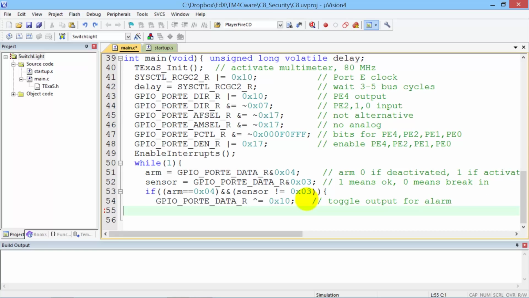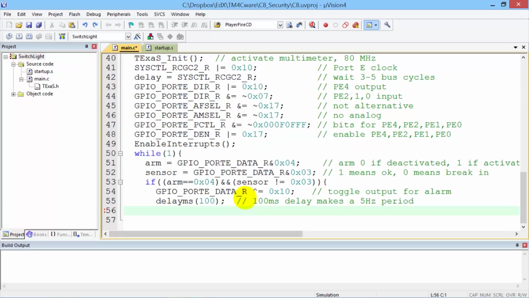And what we're going to do if we see the alarm is toggle the LED. The LED is on bit 4, so we'll toggle it to say alarm. This will achieve the flashing aspect of our requirement. But we do have to control how fast it will flash, and we do that by putting in a delay. So if I turn it on for 100 milliseconds and turn it off for 100, turn it on for 100, turn it off for 100, it'll flash at about 5 hertz.